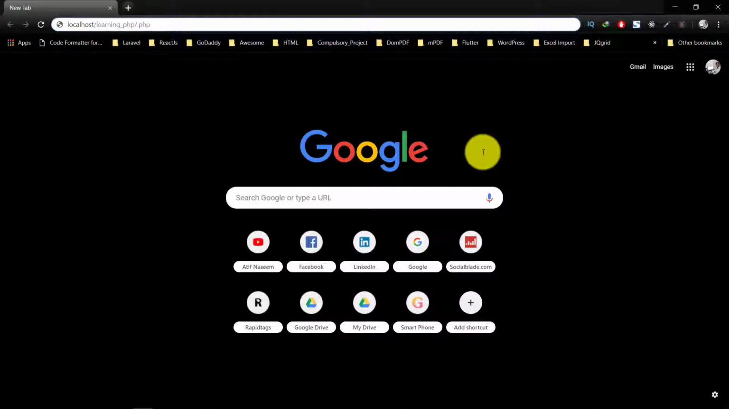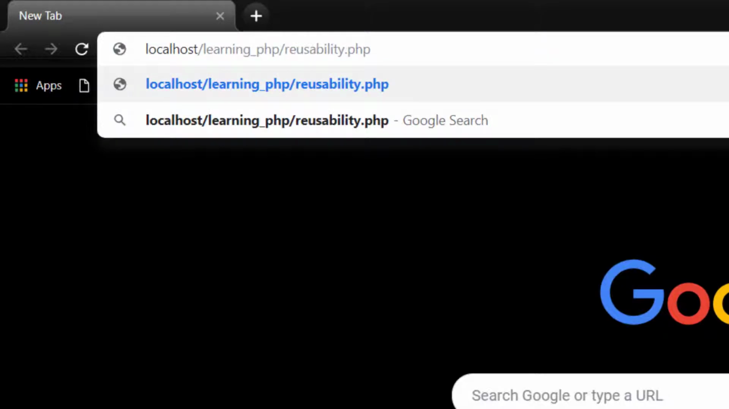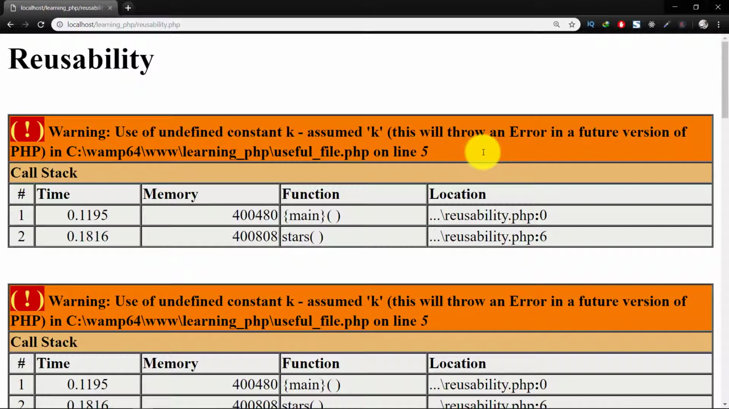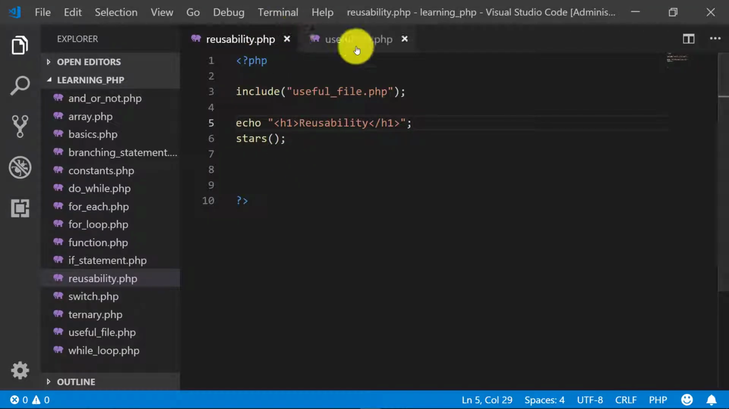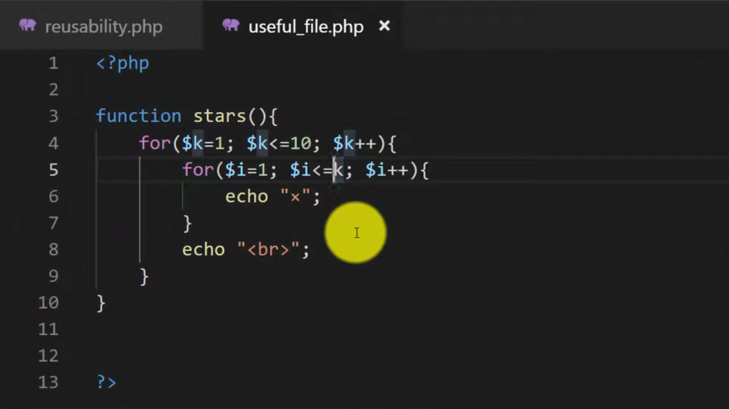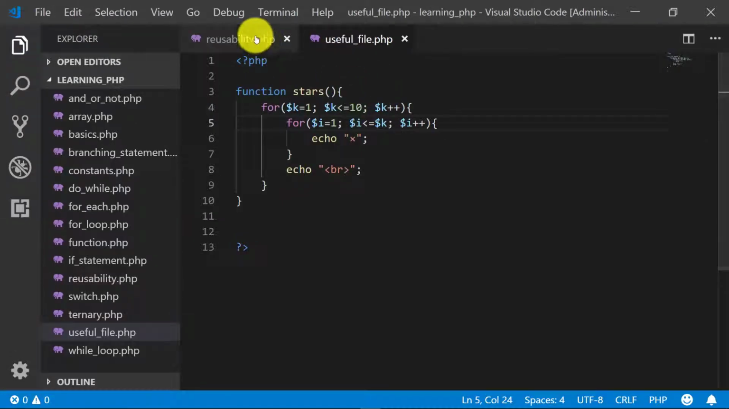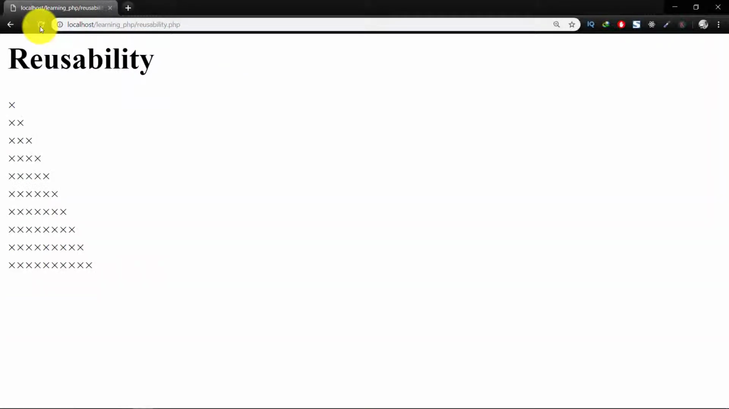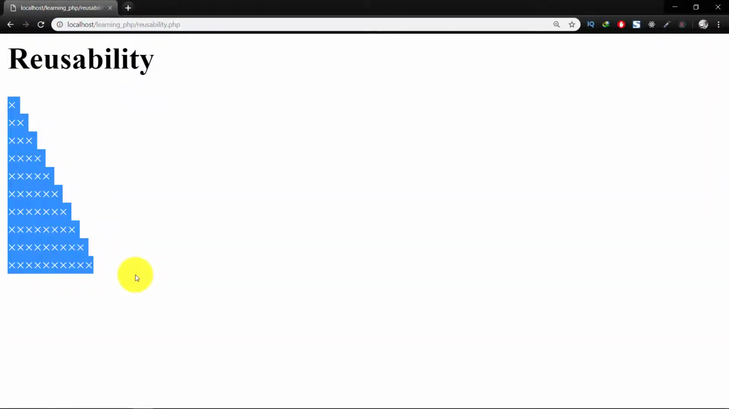Let's check this. And here you can see that we have a warning: use of undefined constant k at line number 5. So now change this k to $k. And here is the result.